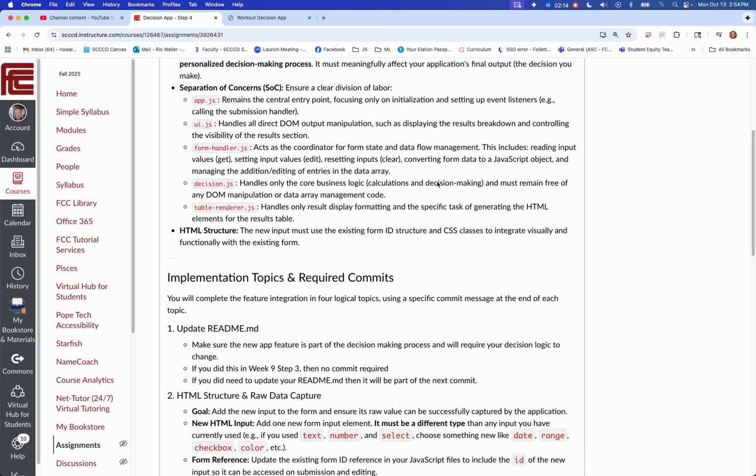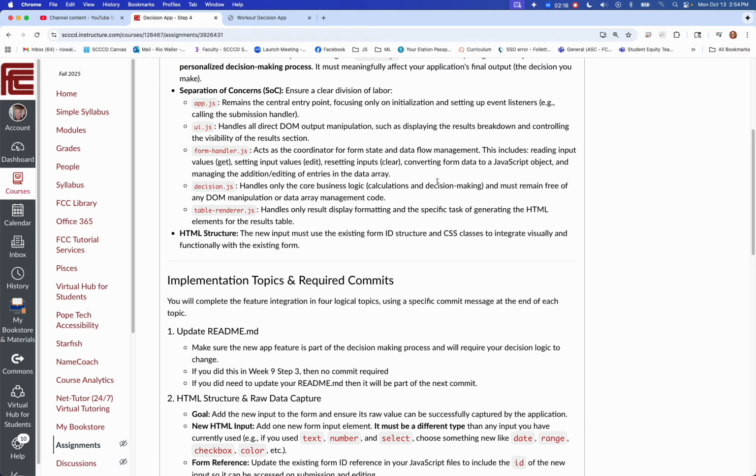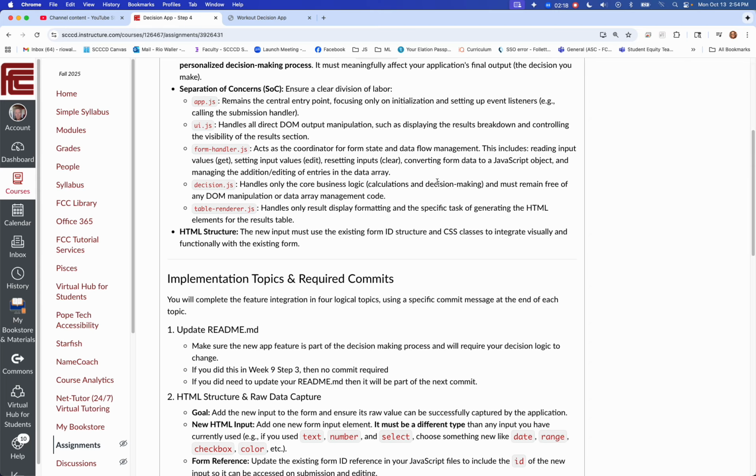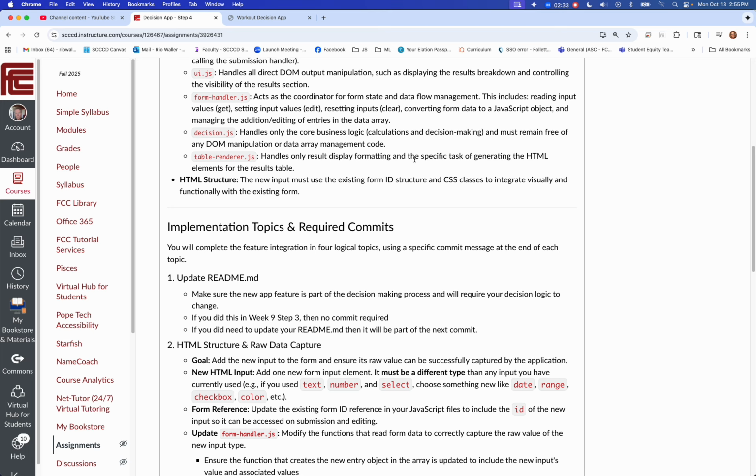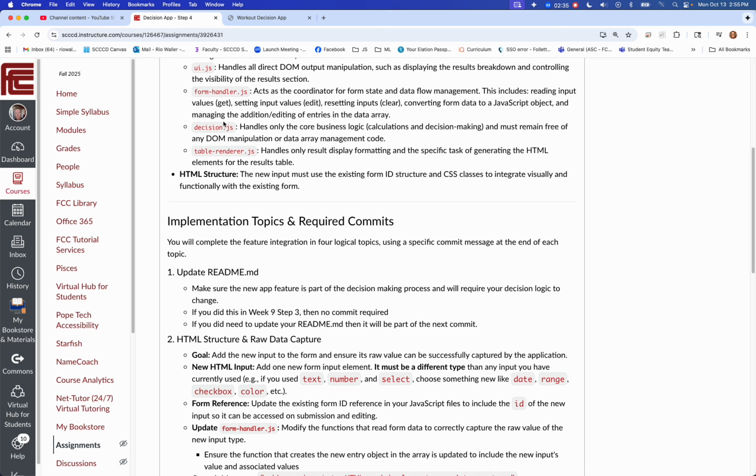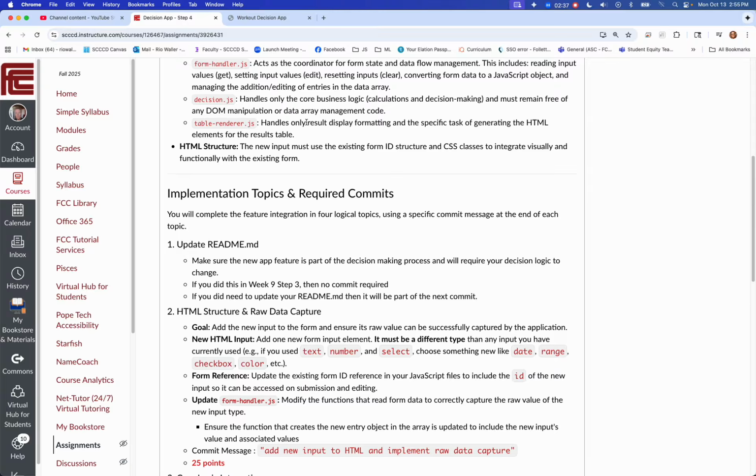Of course, this is a really important part of what we're doing, which is getting that form data and giving us back that object. So in other words, all that data structure we've already built needs to be maintained in place, but you will have to modify that because you're going to have to add those things now in your returned object. And of course, the decision logic itself and the table render.